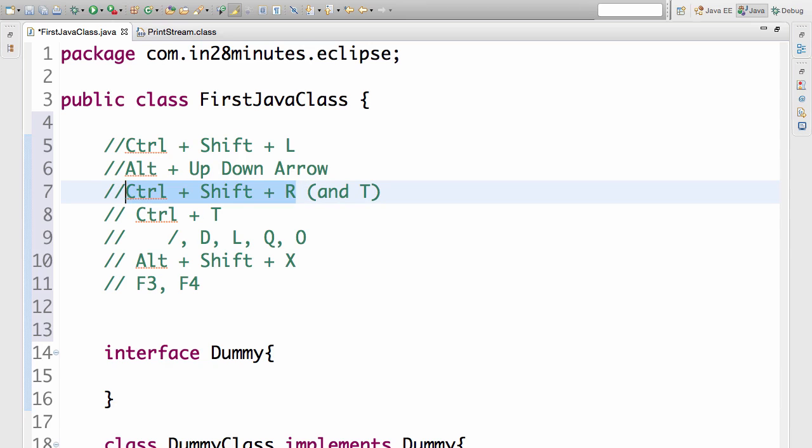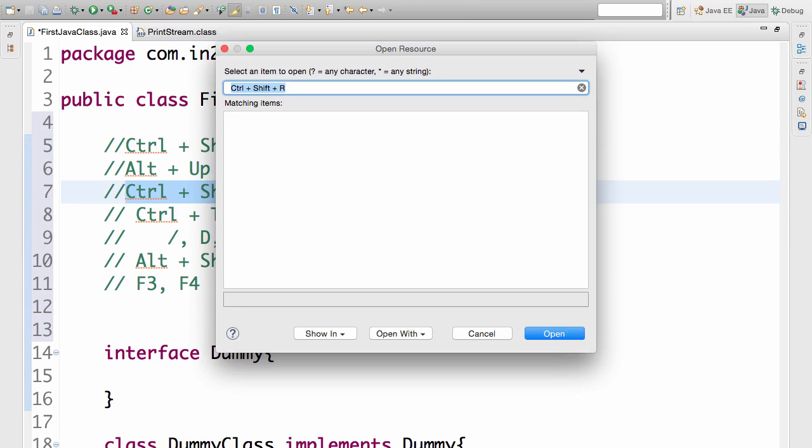Next is the most frequently used shortcut in Eclipse. What's that? Ctrl Shift R. Ctrl Shift R opens up any resource you would want to open up. So a resource, it's a Java file, a XML file, any text file, everything would come up now. So if I type in first Java class, aha, there you go. So you are now able to see the first Java class coming up.